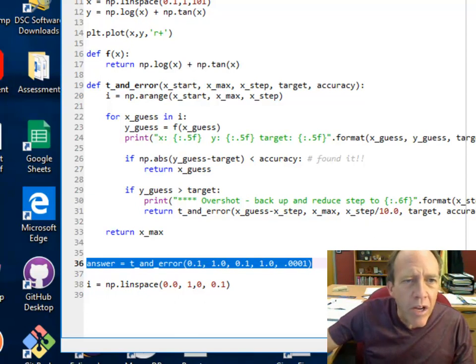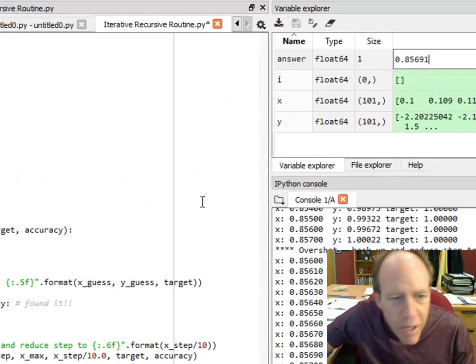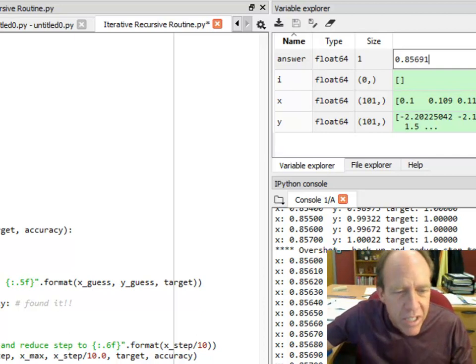And also, if I look at my variable explorer and I bring up answer, I can see that the answer it gives me that was returned is 0.85691, which, by the way, is the number in that last printout, 0.85691.